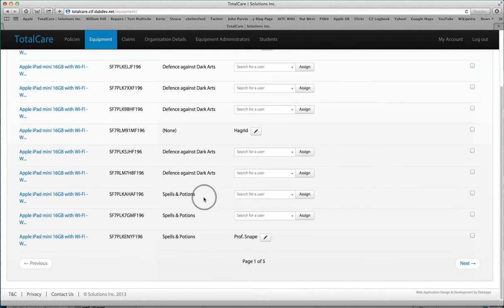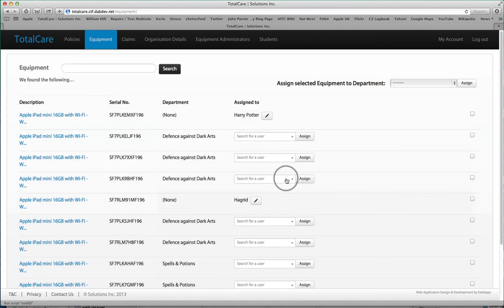And what you now realise is that anything in Spells and Potions is administrated by Hagrid, but at the same time, as an individual, Professor Snape can still administrate his own individual item. I hope that's fairly clear.